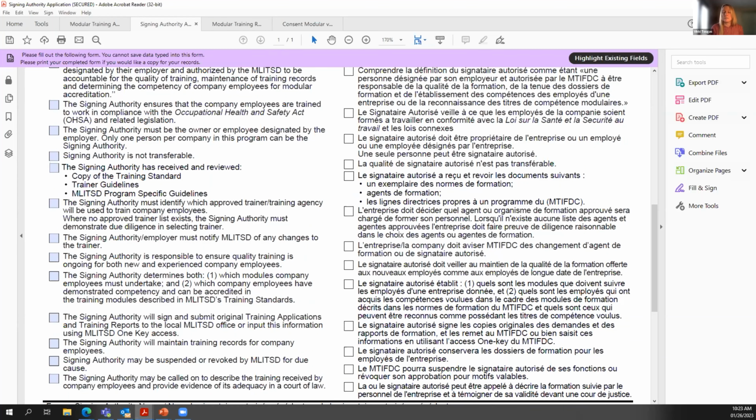Perfect, thank you. The next question is, do we have to complete both of those trainee forms for each specialty module or just the second one? Just the second one. The application puts them in the program, and then the training report will list the specialties for each one. Perfect.